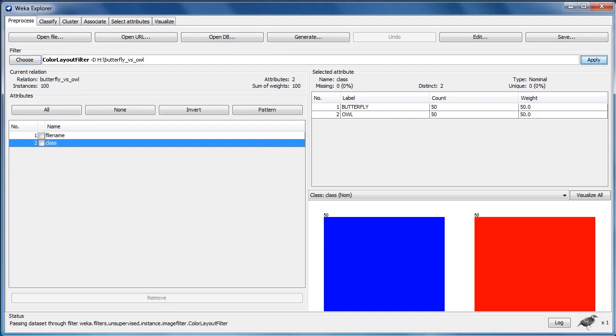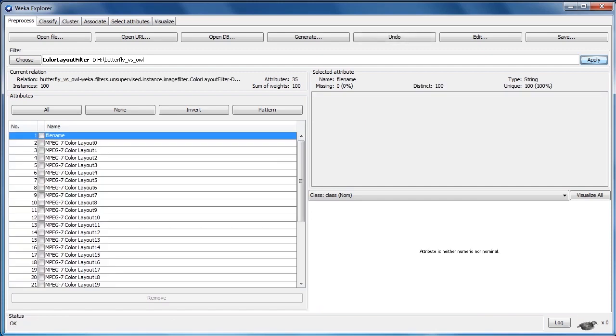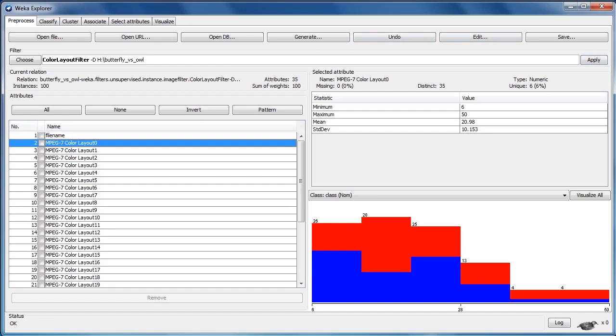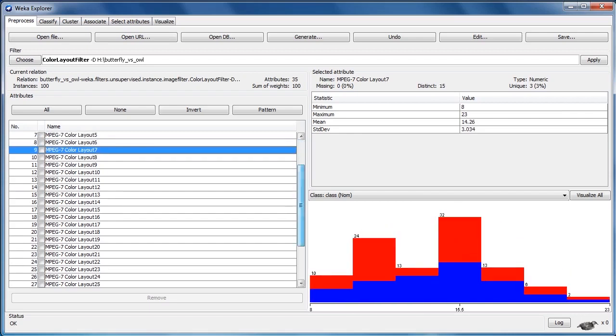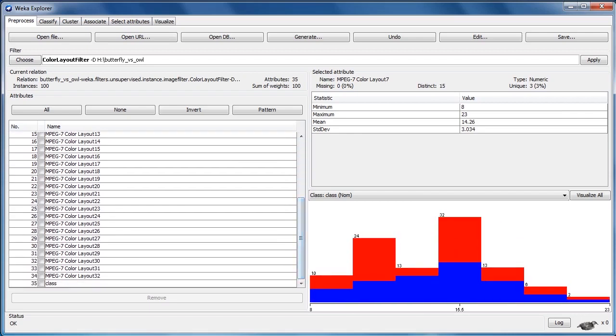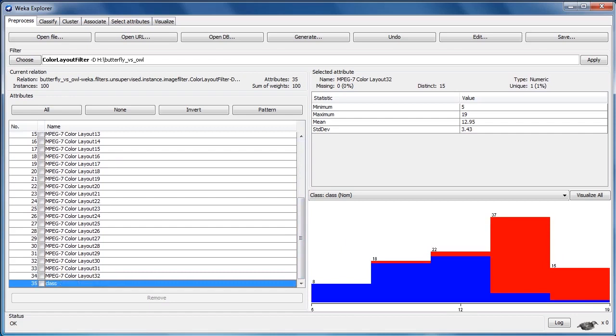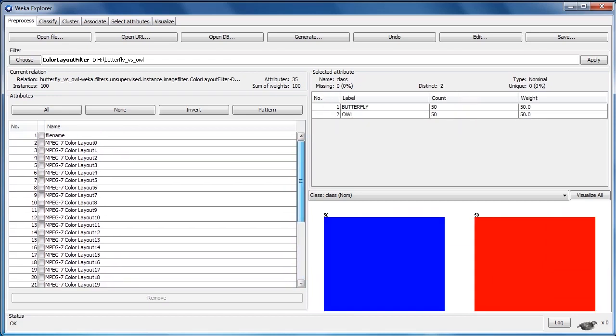Once I've done that, I can now apply the filter, and it'll go away and process all the images. So Weka is reading in all those images and extracting all the features. And after a few moments, it's done. We can see that there's a whole lot of additional features that have been added to the data set, and they're all numeric. If you go down here, we can see that there's 33 in total, and the class label is still there.